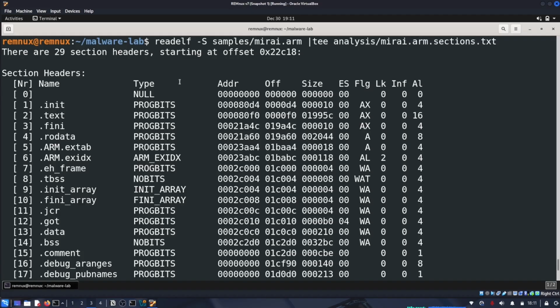Okay, so this section headers show how the Mirai binary is structured. So the .text section contains the executable code. Then we have .rodata, which holds strings and hard-coded data, and then we have .data and .bss, which store variables used at runtime, and the .init sections help initialize the malware when it starts. So this confirms the sample is a complete compiled ARM program built for IoT devices.